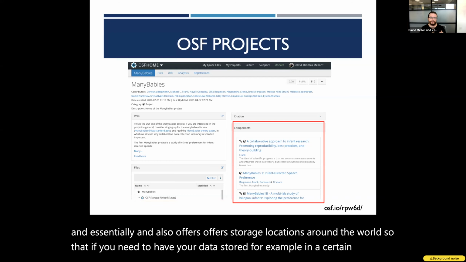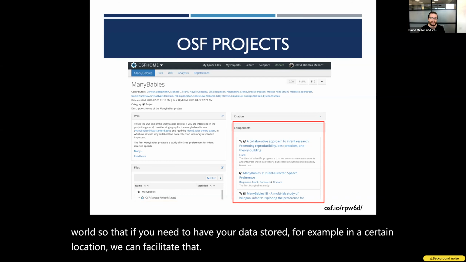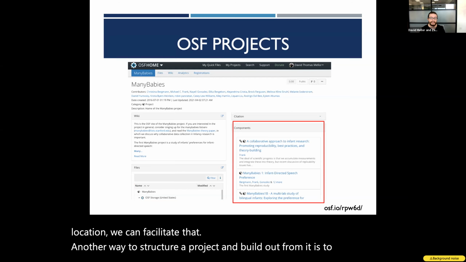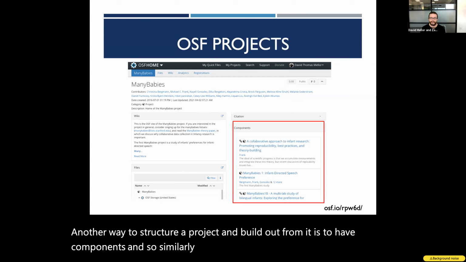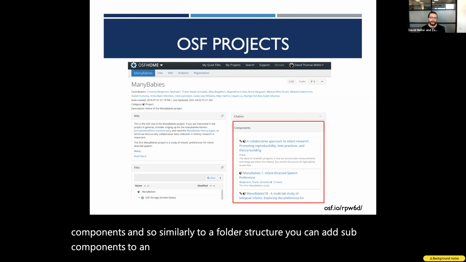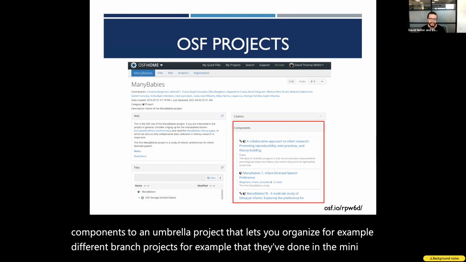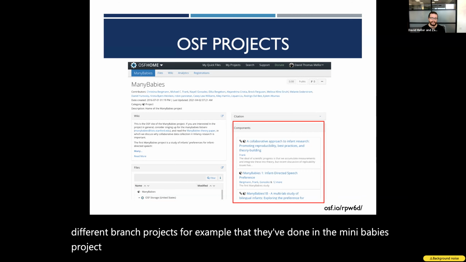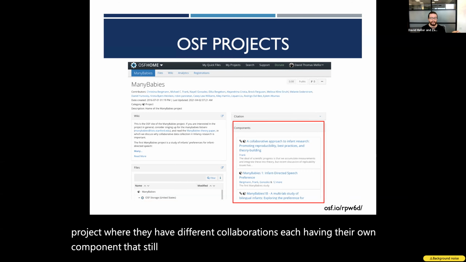Another way to structure a project and build out from it is to have components. Similarly to a folder structure, you can add subcomponents to an umbrella project that lets you organize, for example, different branch projects, like they've done in the Mini Babies project, where they have different collaborations, each having their own component that still connects to the main umbrella project.